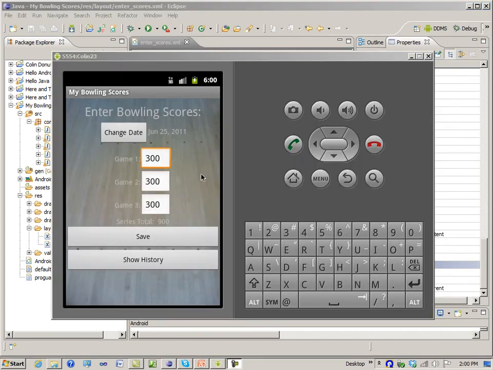So this is what we have now. This does look a little bit better. Maybe I should put some space between those two buttons to disassociate them. I'll leave that as an exercise for you.